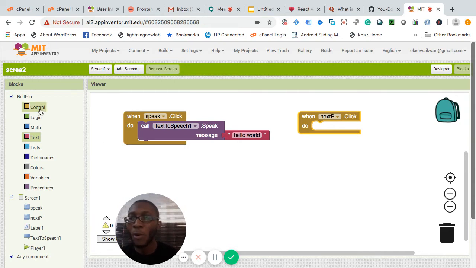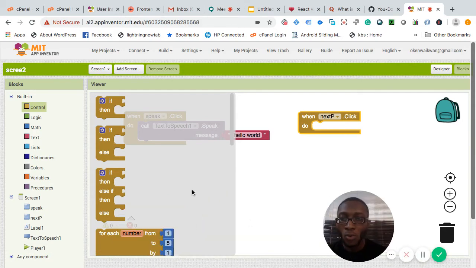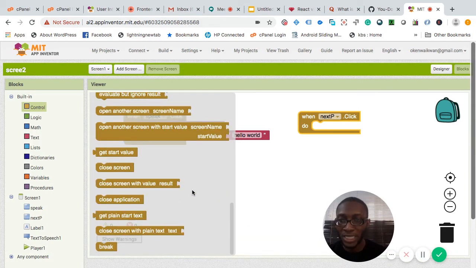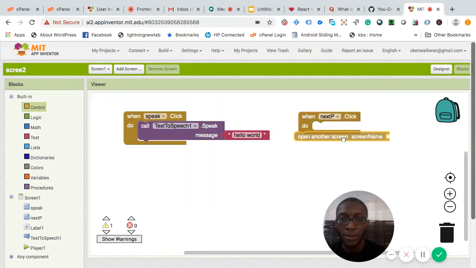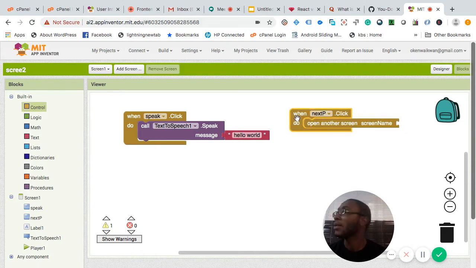So for the next one, we're going to go to control. Now under control, we'll scroll down. This is to move to the next page. Down, down, good. And then we'll see open another screen. So we're going to drag it here. Good. Eh? I have a warning. Yes, definitely. I'm supposed to have a warning.